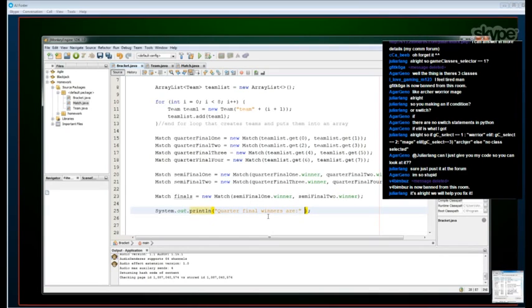And then, what is it? Plus. Jesus, this is going to take forever. You only need to do it once and you can copy the rest. Yeah. What is it? Quarterfinal 1 dot winner. Why does this not work? Oh, F.